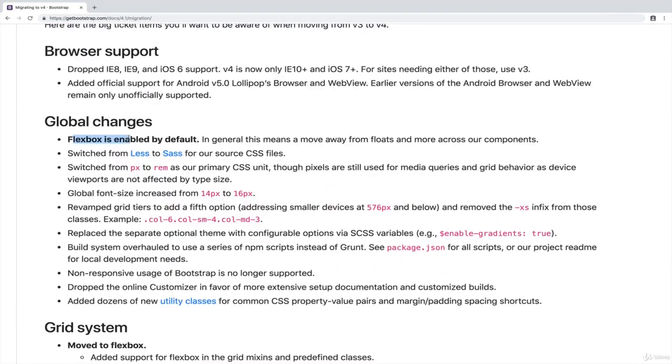First, there's something called Flexbox that is enabled by default. We haven't talked about Flexbox. If you're not familiar with it, it's a model, it's a system for positioning, moving around elements, for laying out your web page. And it makes things a lot easier, a lot less messy than pre-Flexbox days where people used things like floats. So Flexbox is enabled by default.